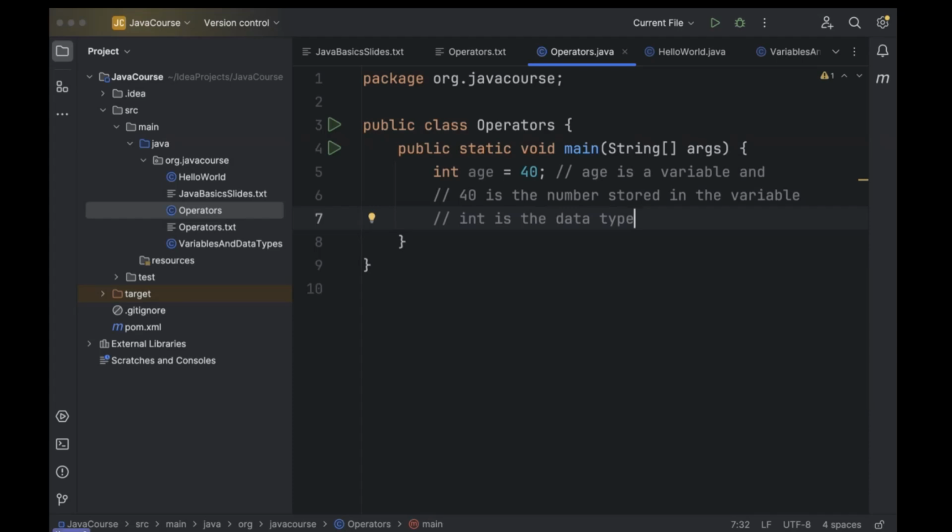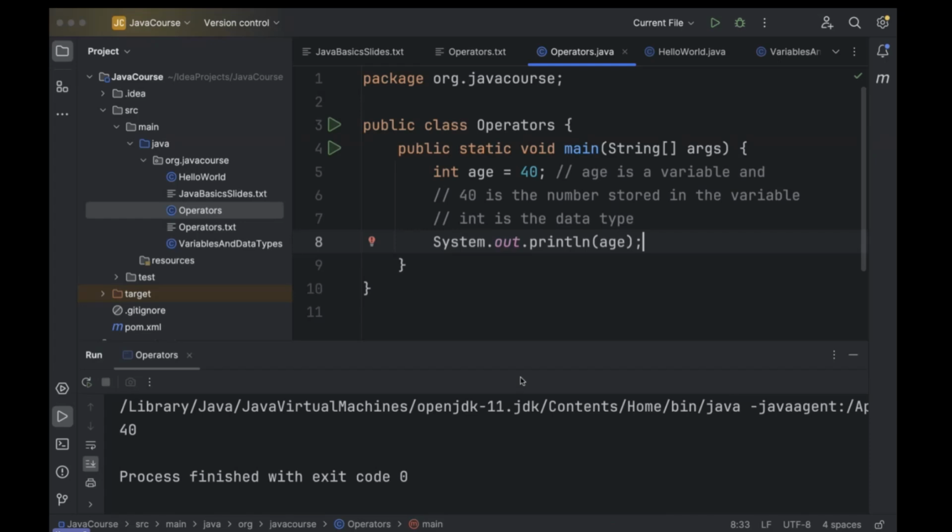So now you have variables to store data, and you know how to print them also. Let's print them. You can see 40 here. What is the next thing you do when you have data? You compute something, right? Operators help you to operate on these variables or data to produce some results. Let's see some examples to understand.